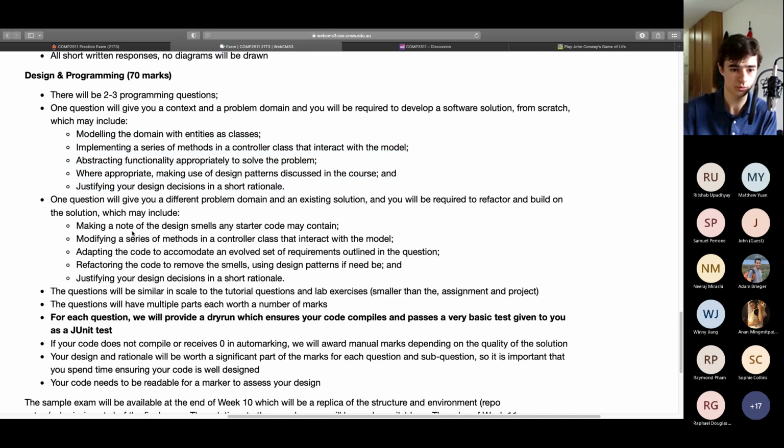And then the other question will be, here's some existing code that passes a series of tests, but the code has some design smells, it has some problems in it. So you've got to fix the design smells, maybe use a design pattern to do that. You refactor to patterns. And then we're going to throw some new requirements at you, like what you're used to from the project, and then you have to extend your solution that you've refactored to include those.